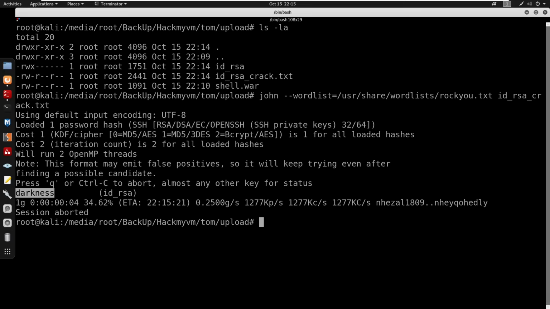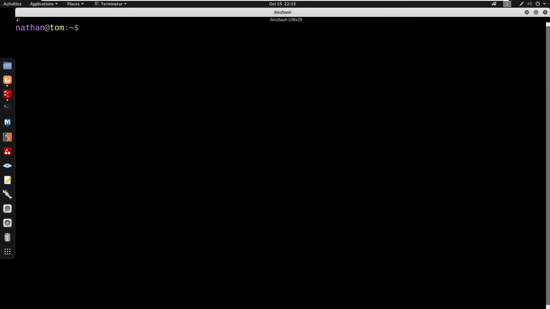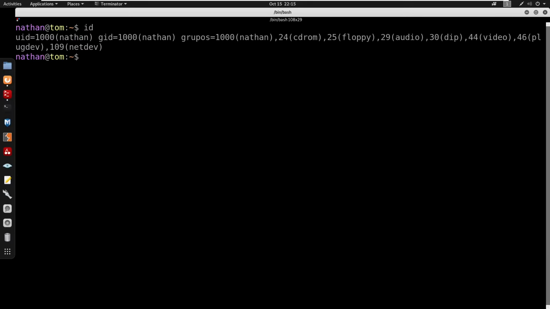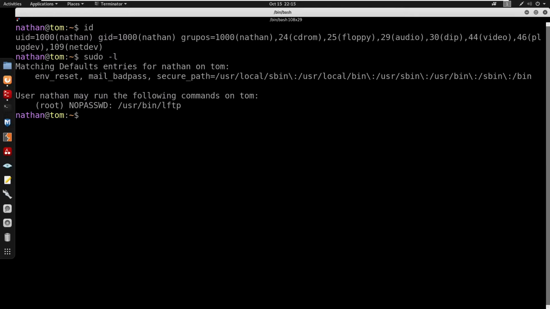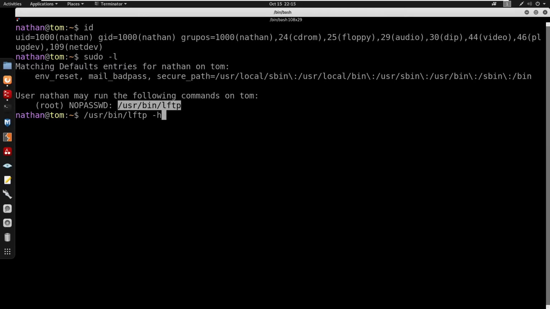So I'm going to copy this. I'm trying to SSH into Nathan. Type in the password. And we do get unlock successful as Nathan, right? So I'm going to do id. Doesn't seem like we do have any lxc or docker. So I'm going to do sudo -l. And we do have lftp. So I'm just going to run this without root.